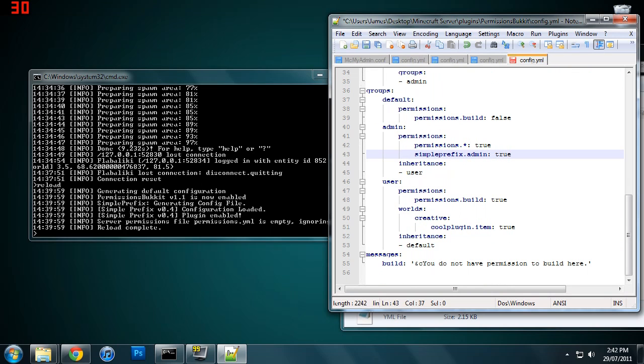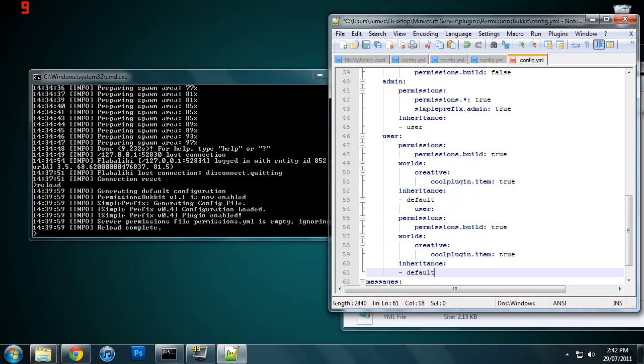And I will create a new group. I'll just copy this group here. Oh, that's bad. That's wrong formatting there. Got to make sure you format these properly, otherwise you're in a whole heap of trouble.